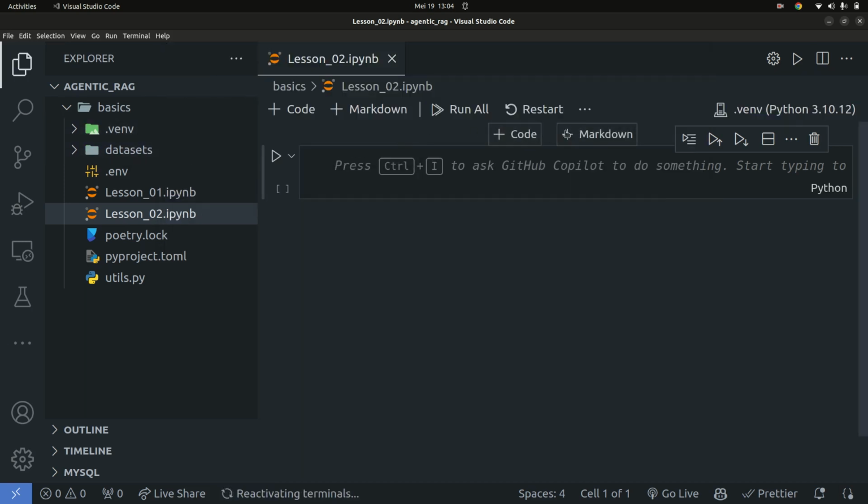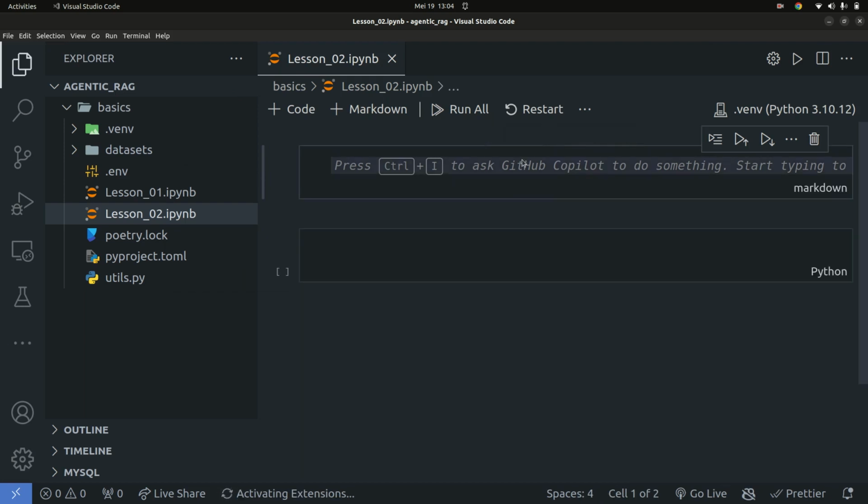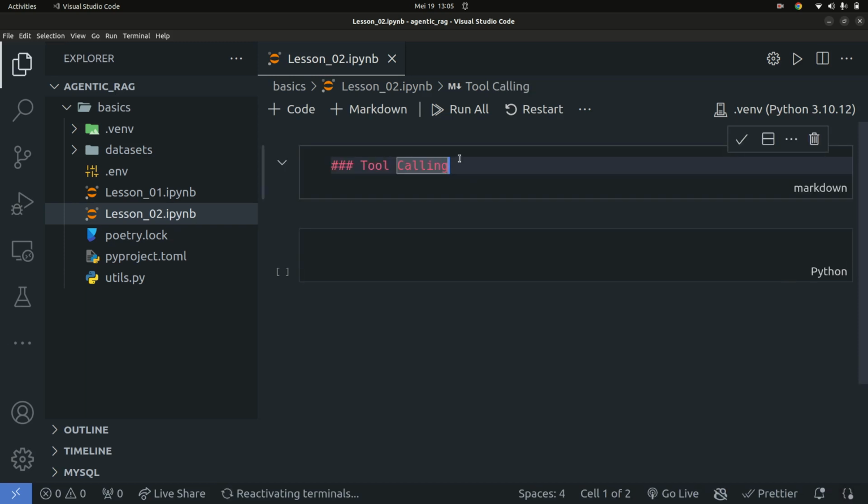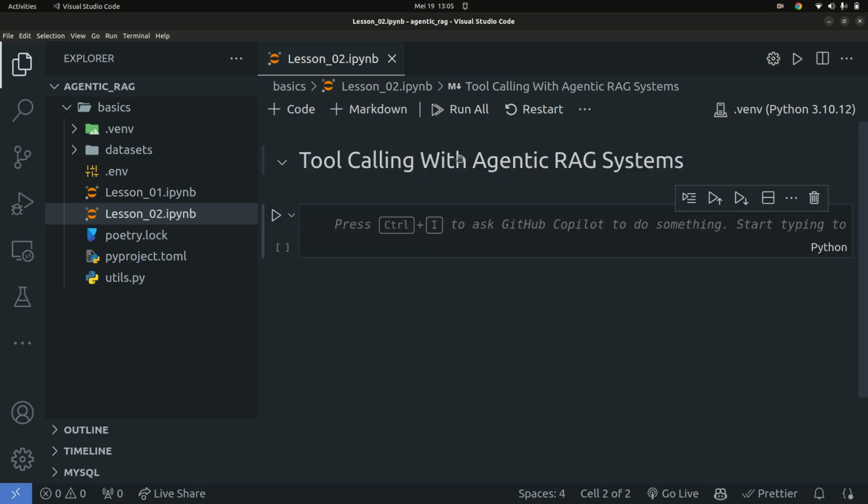Okay, so once I have it, I'm going to go ahead and simply add it, basically let's say tool calling. Okay, so I have typos right there. Tool calling or function calling, let's say, with Agentic RAG systems. Good. So once we have that done, let me just close the side panel because we don't need it for now.